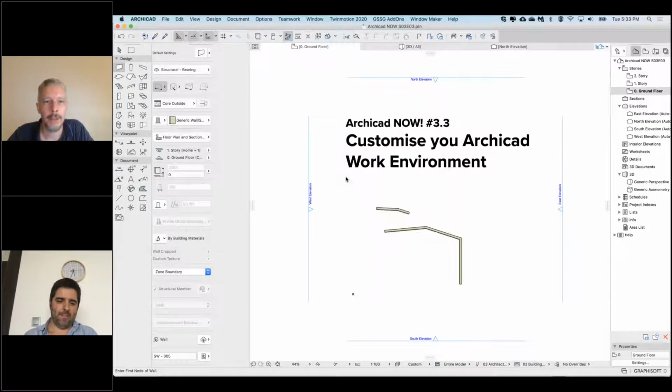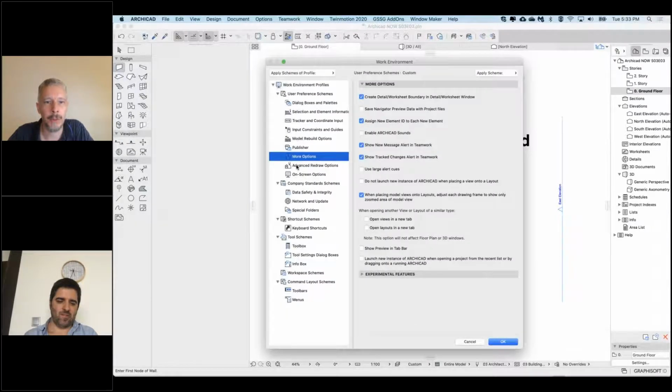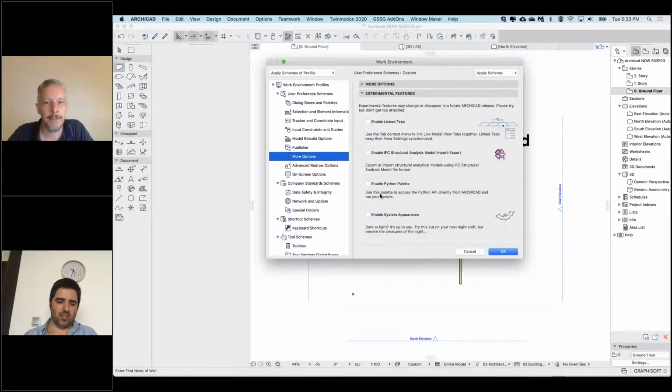Okay, let's go back into the work environment. So let's go under here. We also have these experimental features. A couple got added within 24, for example, the Python palette. So this is how we can access the Python palette for 24. I think it's here purely because it's a more advanced feature, so you need to activate it first.